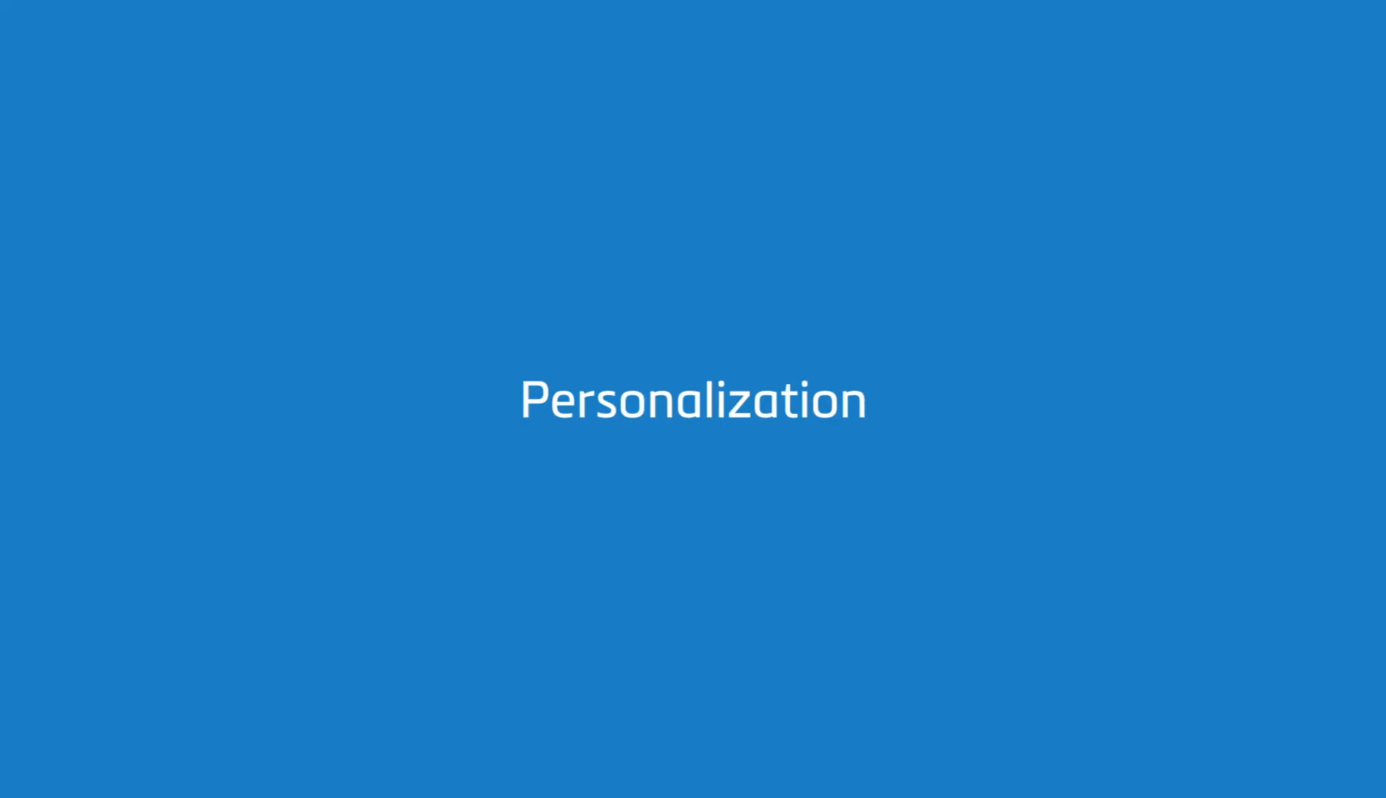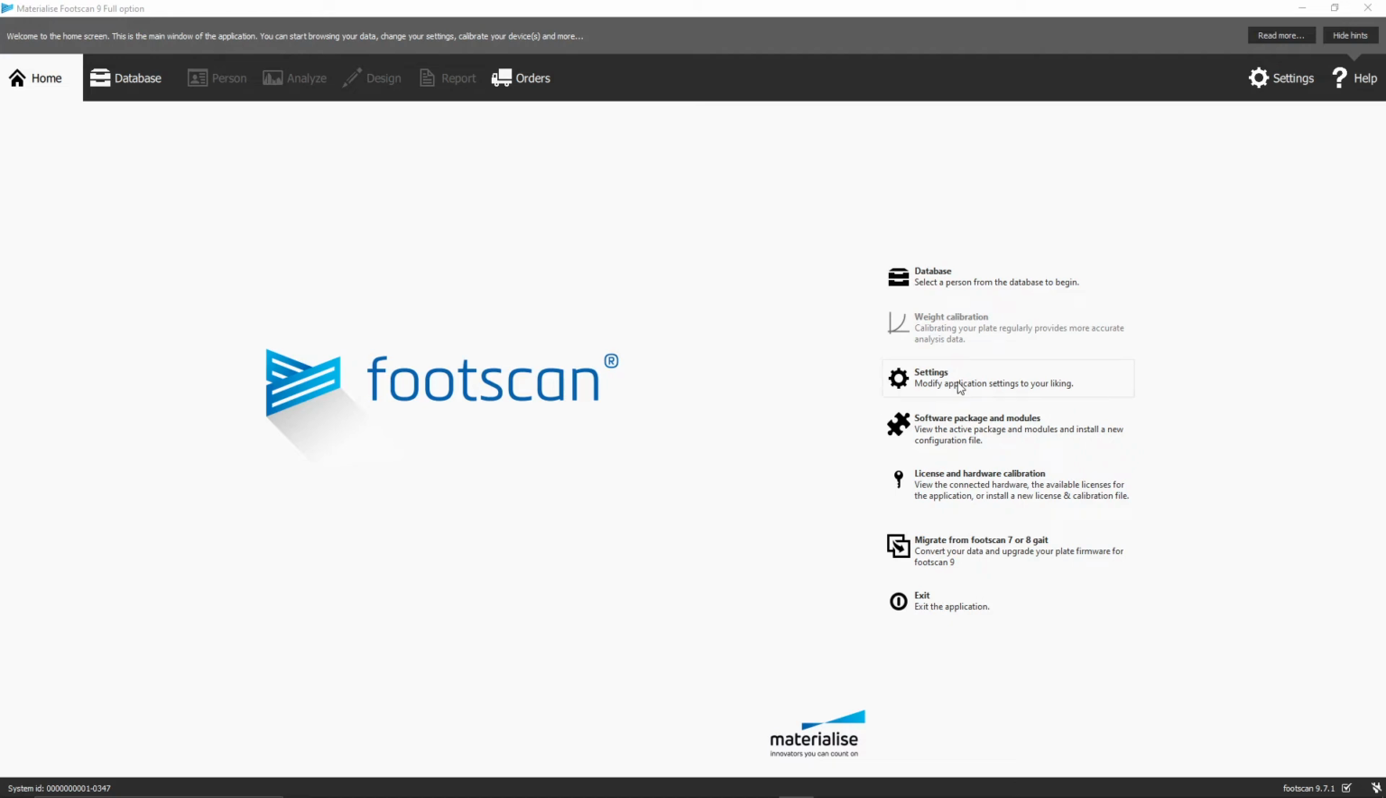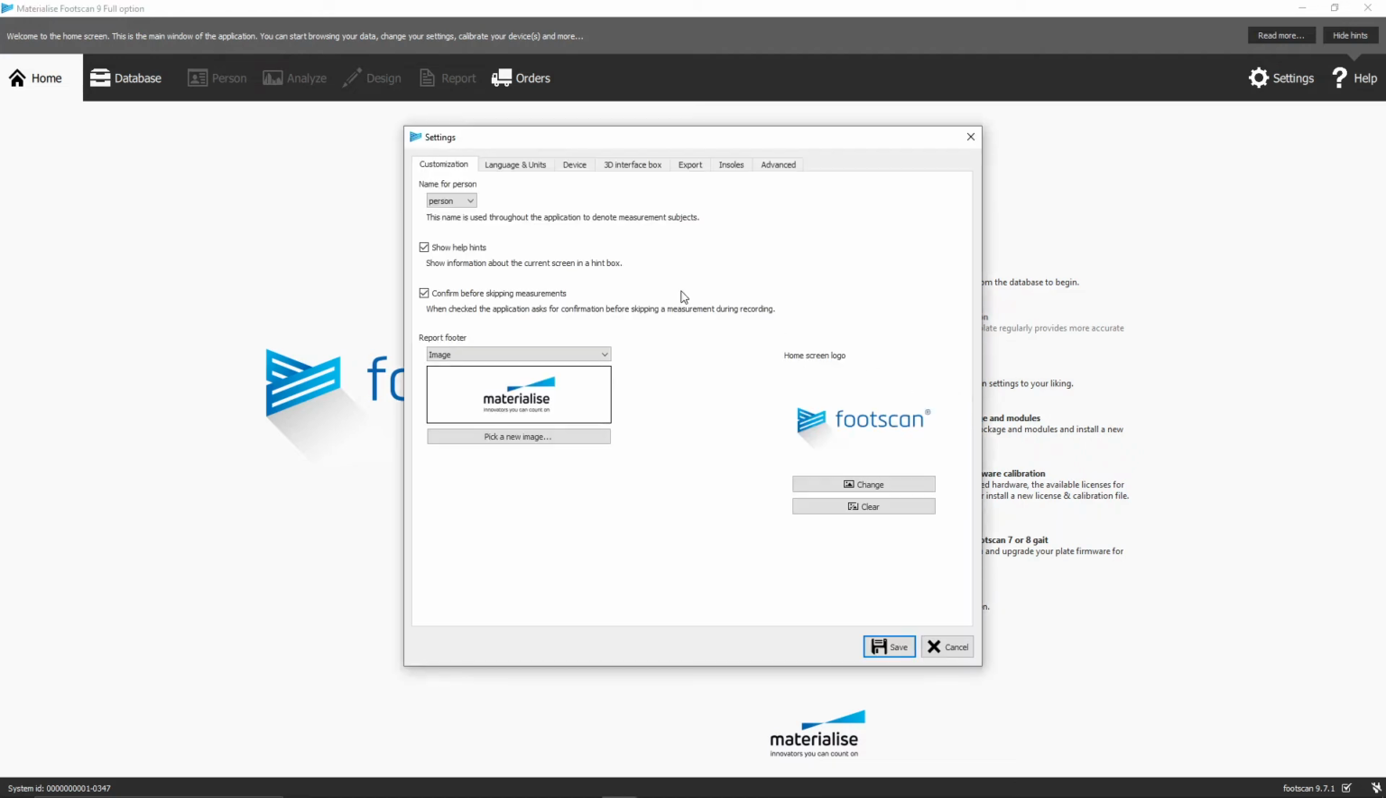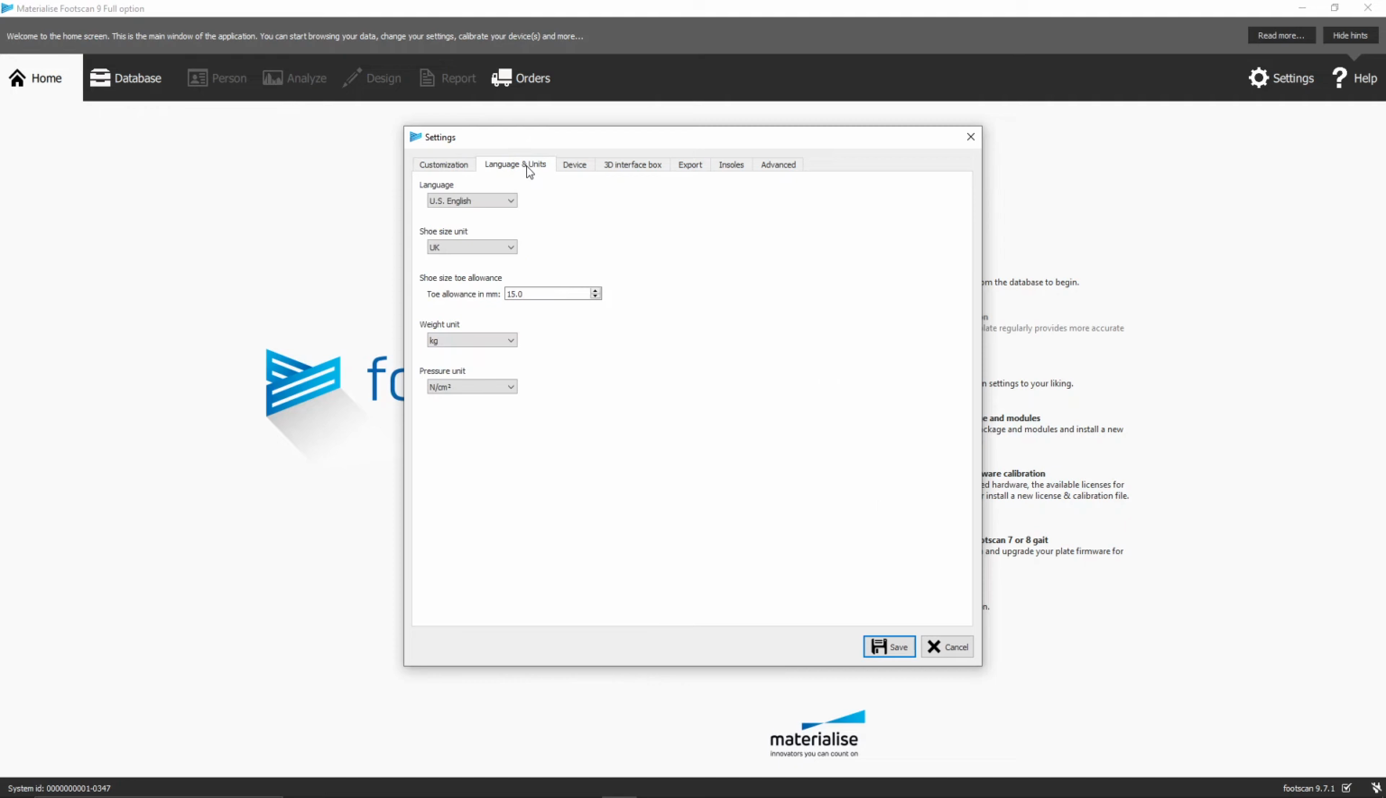Personalization. Open the settings of the Footscan software. Change the name of the clients in your database, select or deselect the hints, change the home screen logo, and choose what you want as an image or text at the bottom of the report. Choose the language and the units of your Footscan software.